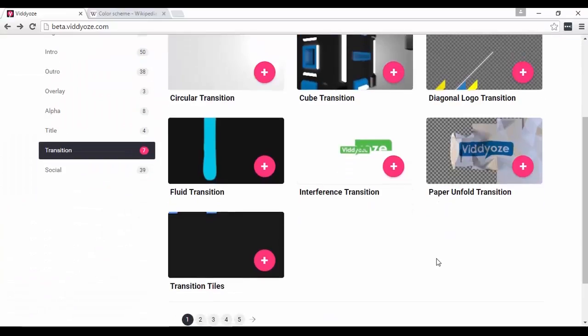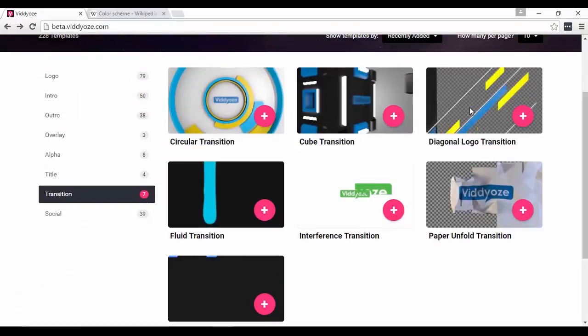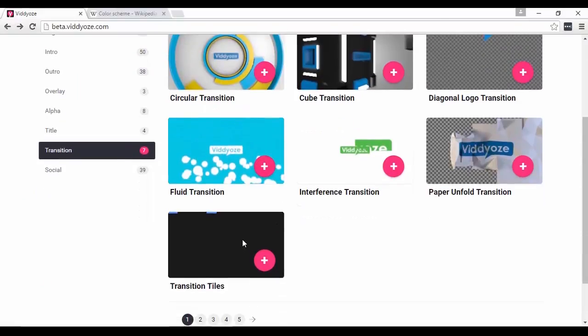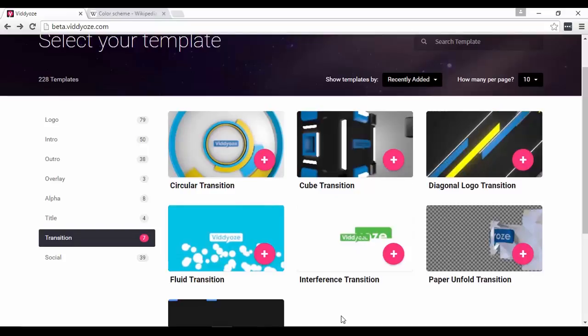And of course, you can also check out some of the other kinds of transitions here. And as you can see, they are really great looking transitions, but in most cases you might have to make the speed a lot faster so that they will not be too distracting in your video.